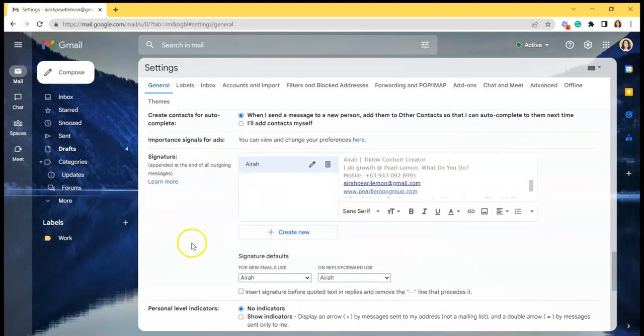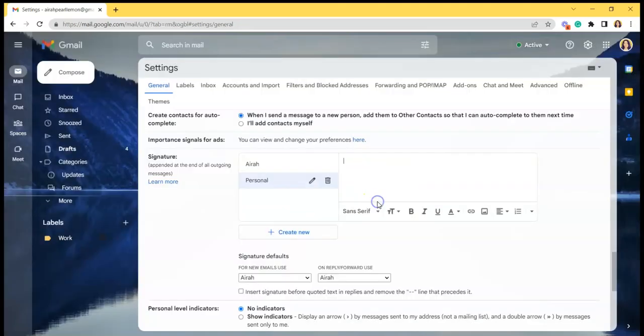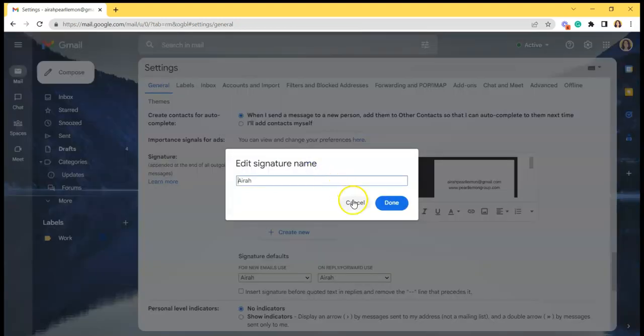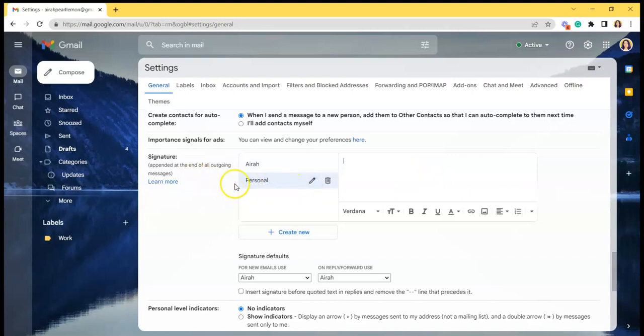So in order to add another signature, just click create new, and then you can name the new signature, for example personal, and then click create. You can also customize or edit the existing signature name, and edit the content by just editing the content shown here. If you want to add another signature, just type whatever you want the ending of your email to be in this part.